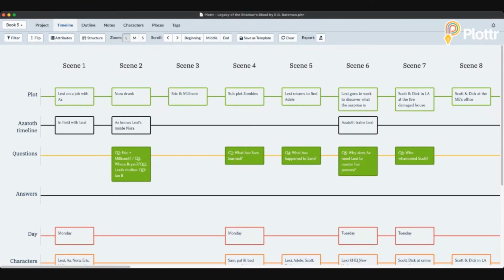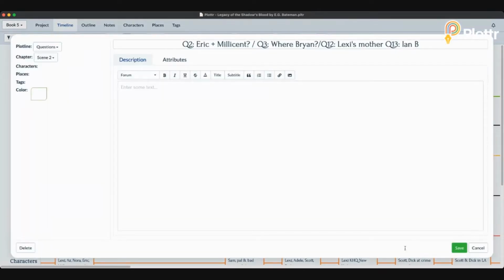Right, so yeah. We won't skip ahead to the end necessarily about the answers, but I think what's interesting is as we look at this scene card, really, and we pop it open, there's not really a lot here, just enough to trigger you to say, Eric and Millicent, this is a question, or where's Brian, or Lexi's mother. So, just to help people understand, this doesn't have to be super complicated.